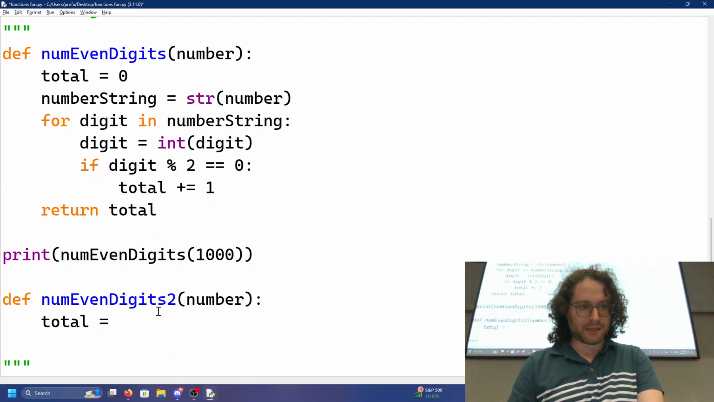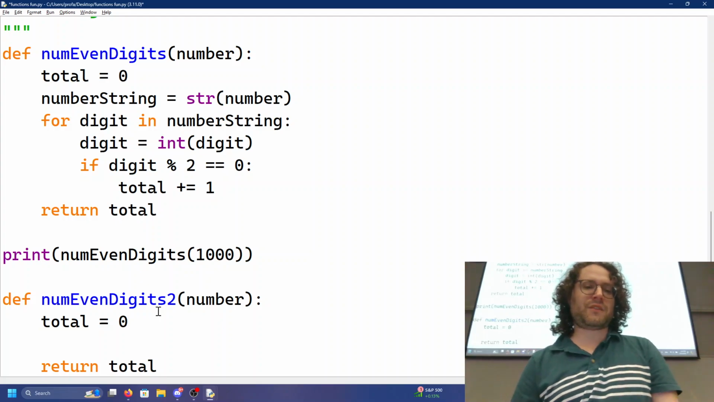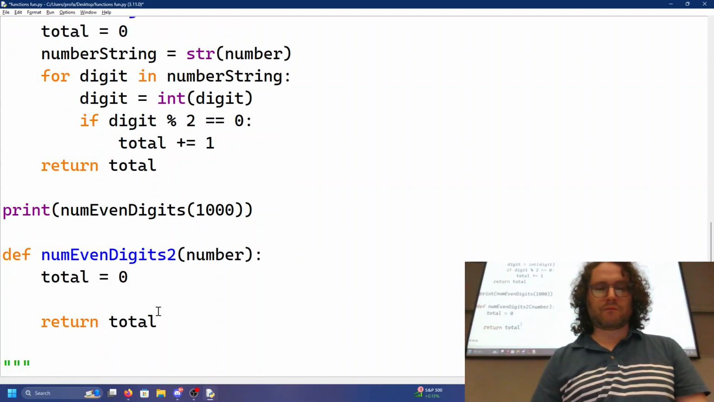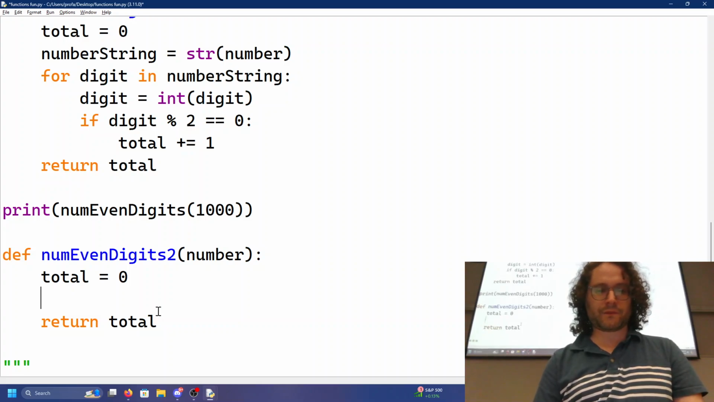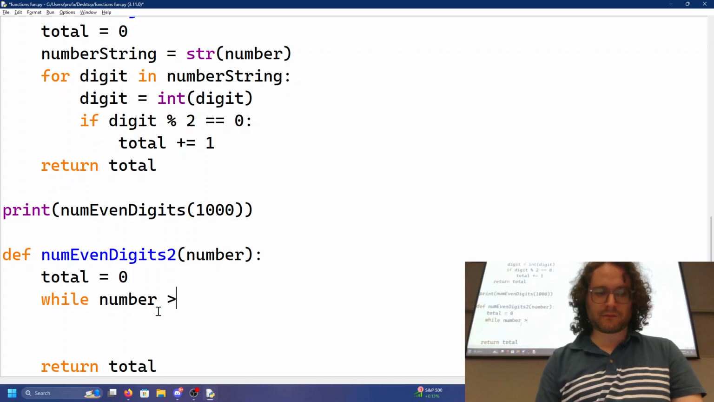Okay? So total is equal to 0. Return total. We know this part, right? Set up the thing I want to return, get the return in, and then I'm going to do what I need to do in the middle. And what I'm going to do now is I'm going to say while number is greater than 0.